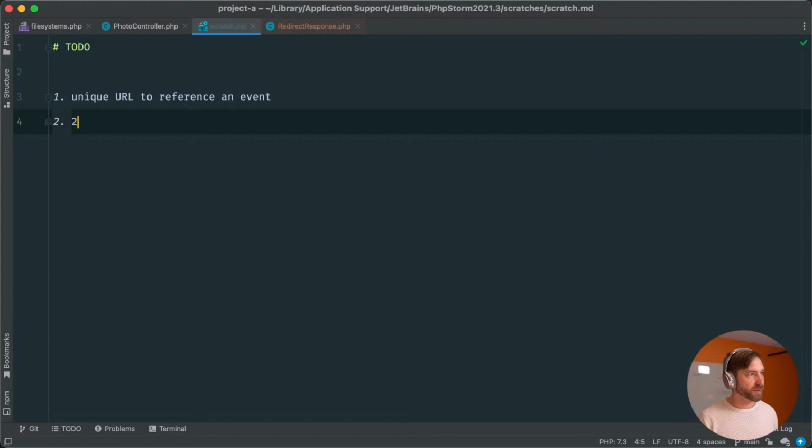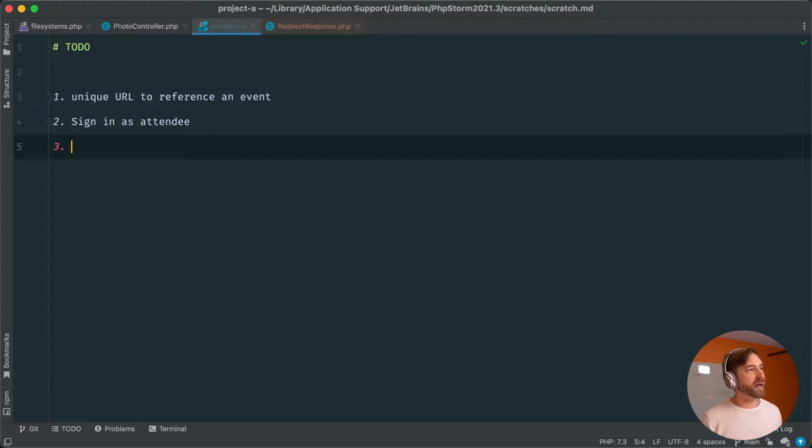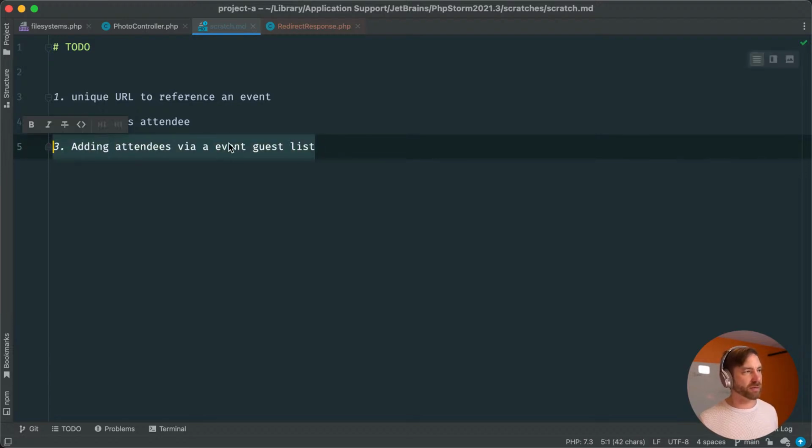So to that point, we would need to sign in as attendee, and then finally, kind of buried in all that, and actually probably the most important thing, is adding attendees via a guest list for event, or event guest list. Okay, so this is probably where we need to start.